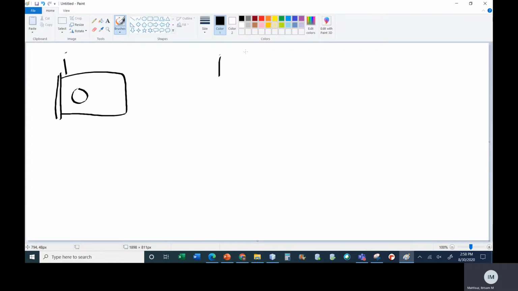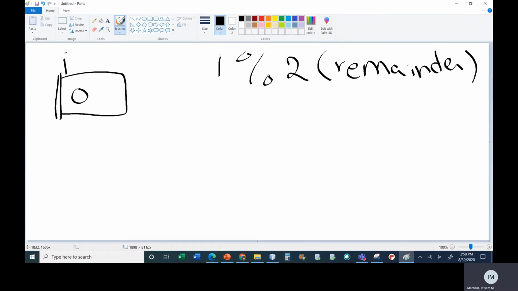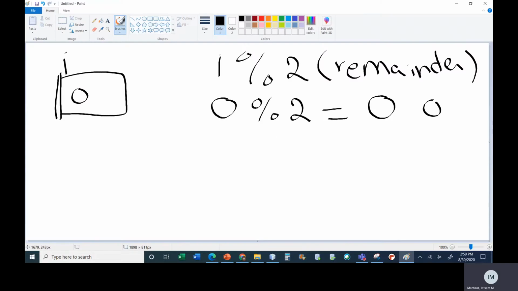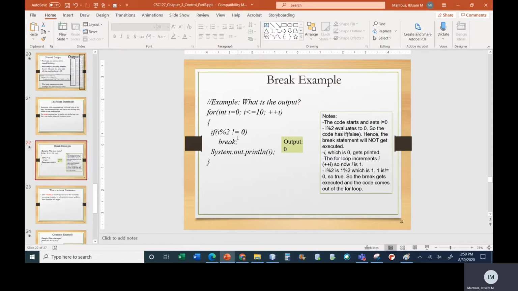So i mod 2. Remember, mod gives us the remainder. So if I take 0 and I say, what's the remainder when I divide 0 by 2? Well, it is divisible, so that is going to give me a remainder of 0. Now, the test is saying 0 does not equal 0. 0 is equal to 0. So 0 does not equal 0 is false because they are equal. So here, because it's false, nothing is going to happen. It's not going to go to the break.